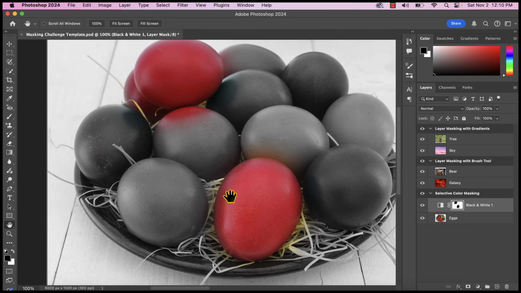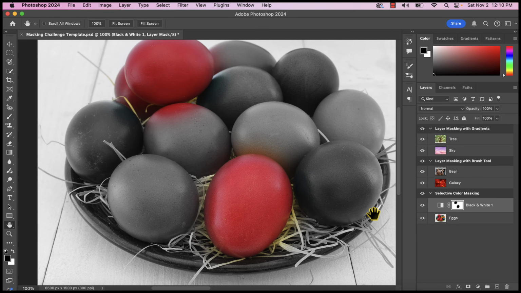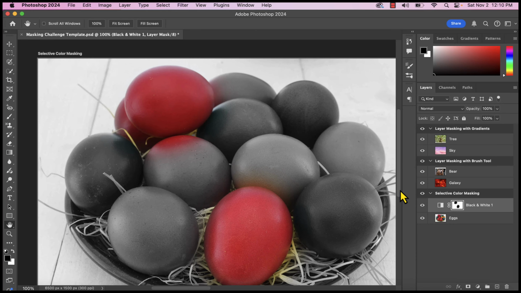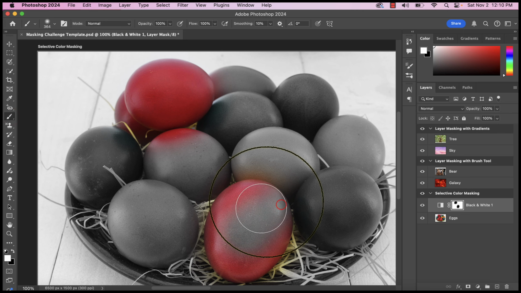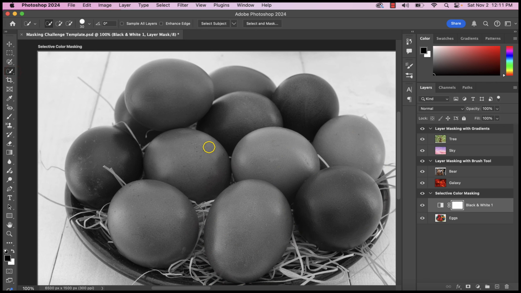I could also make my life a little bit easier by making selections of the eggs that I want to reveal. The great thing about the masking technique is that I can change my mind anytime. So all I have to do is flip to white as my color, and then using my brush tool, when I paint over with white, you guys will see that I'm basically masking that adjustment back in. So this is a really great technique if you are someone who's very changeable, as I am, who changes their mind very often.